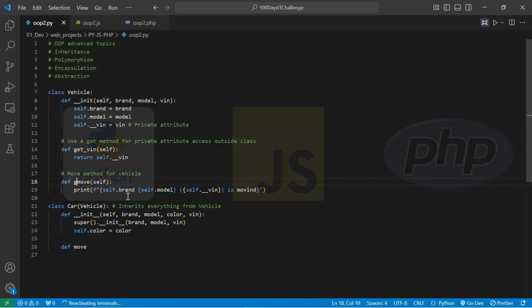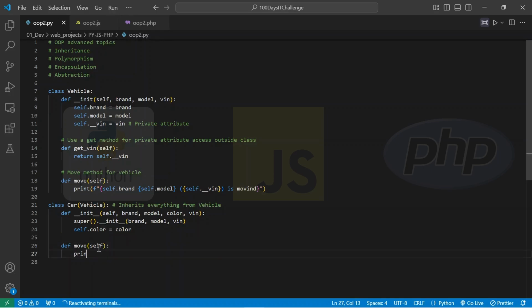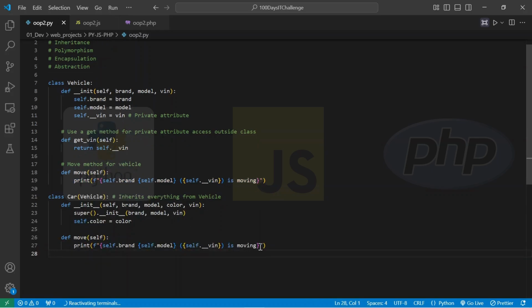So for polymorphism, I need to make sure the name of the move is correct. For polymorphism, this method, this behavior of the vehicle, is going to change a little bit. Instead of us just printing the brand, model, and VIN number is moving, we're going to go a step further and specify where it's moving. So a car is going to be moving on land.